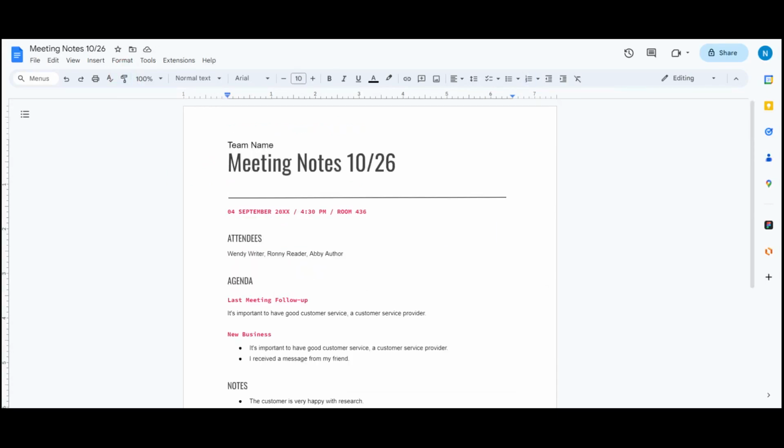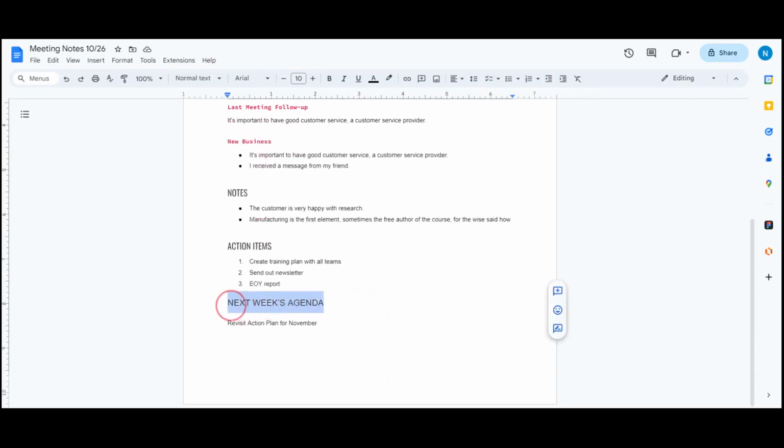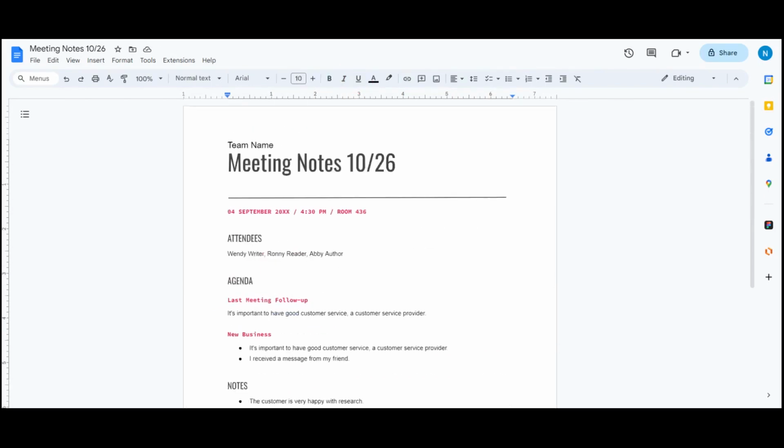Now that we've gone over bullets, changing the font, updating the styles, format painter, and sizing. If you also have sections of your meeting notes that you really want to stand out, such as next week agenda, we can bold and underline. If you have a more casual document or notes, you can also add emojis.